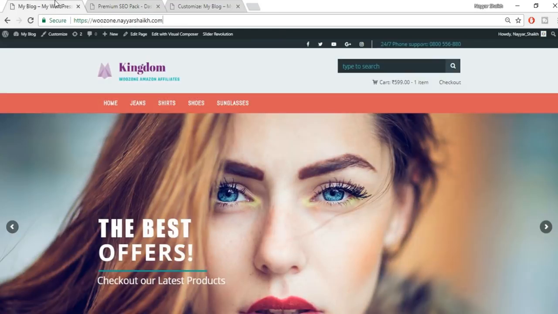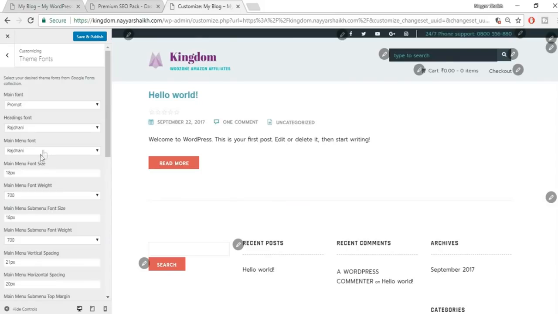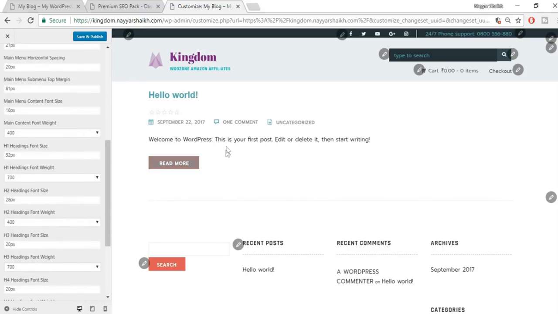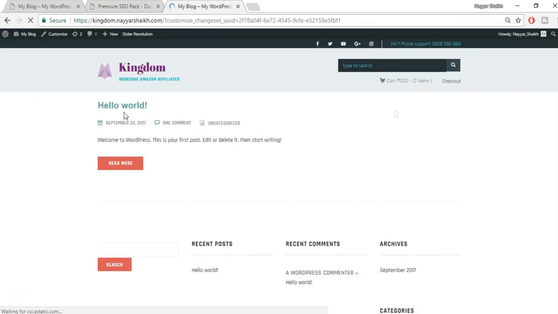Main menu font, here is the main menu font. You can select that also. You can change the size of this font. You can change the weight of the font. If you select lesser weight, it will become thinner. If you select more weight, it will become bolder. So you know what I'm talking about. You can change the font, font size, font weight, and so on. After doing all these changes, just click on save and publish, and I think we are done with these basic things. Now just click on this X button to exit the customize option.